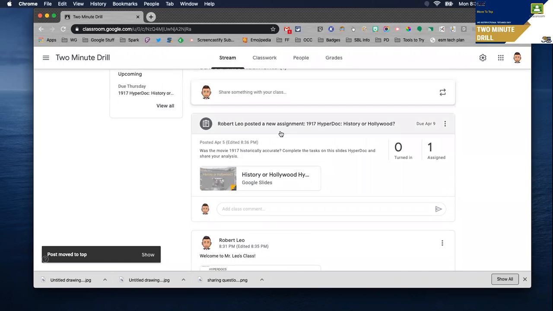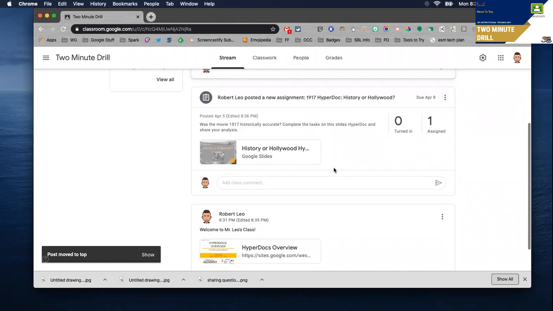You'll wait a moment, and now you'll see that the assignment appears at the top of the page. You can reorder one post at a time and simply move it to the top.